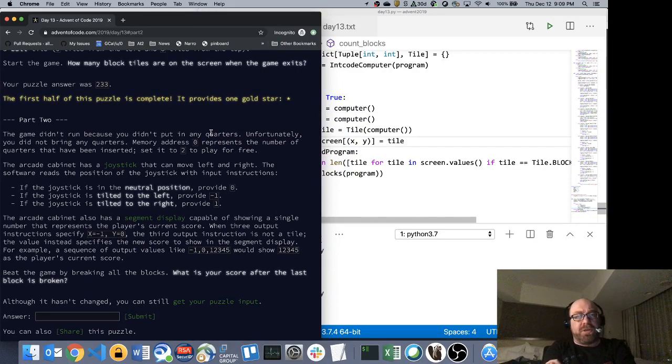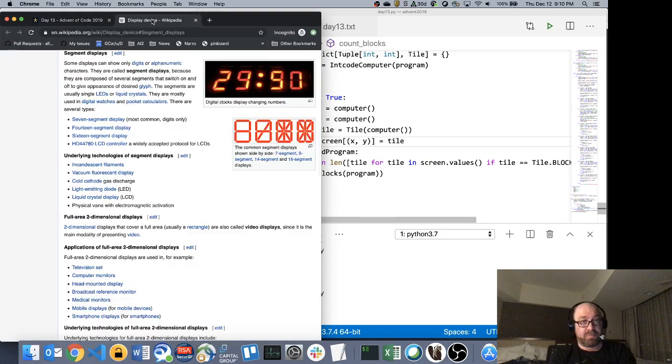So I don't quite understand what this is asking. Unfortunately, you did not bring any quarters. Address 0 represents the quarters, set it to 2 to play for free. Okay, the game has a joystick. The software reads the position of the joystick with input instructions. So give it inputs. It also has a segment display. What is a segment display?